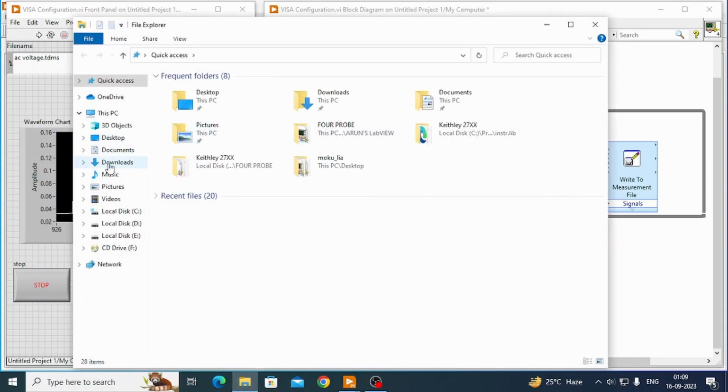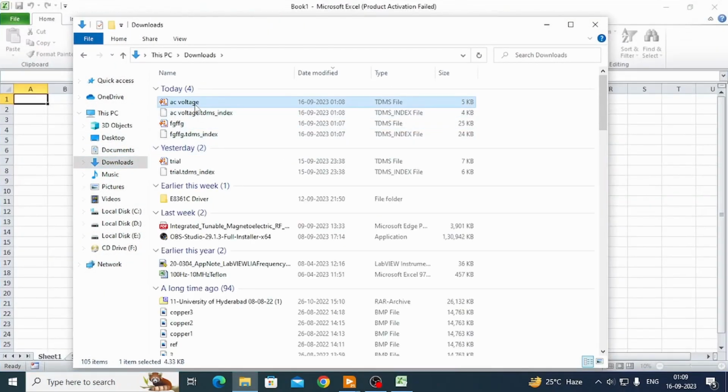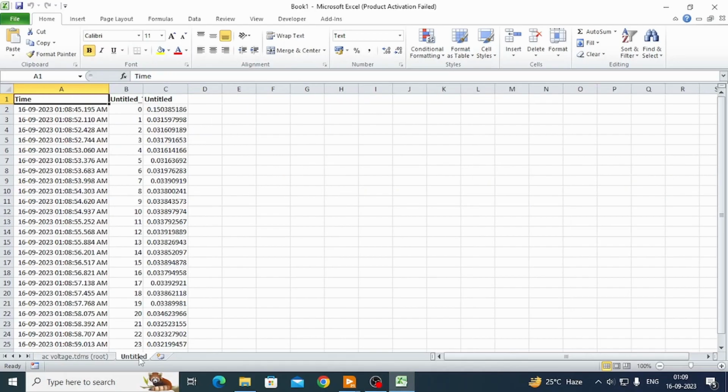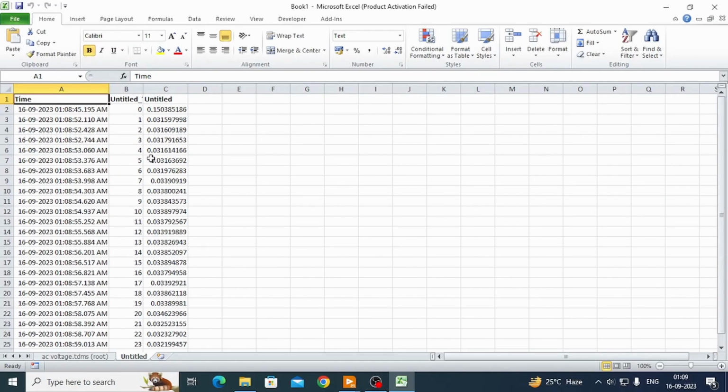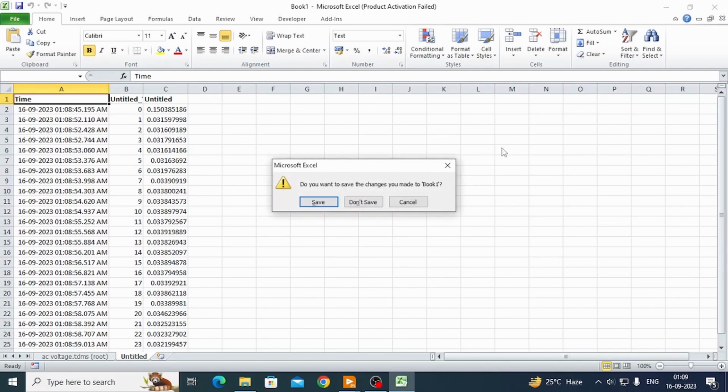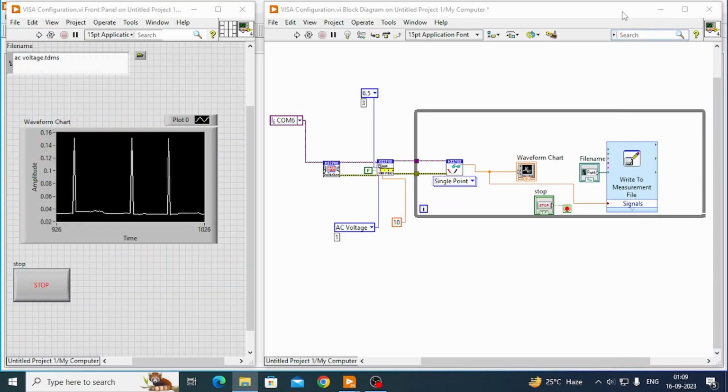Now we can see this saved to AC voltage and the data is collected here. So this way you can write the data to an Excel file.